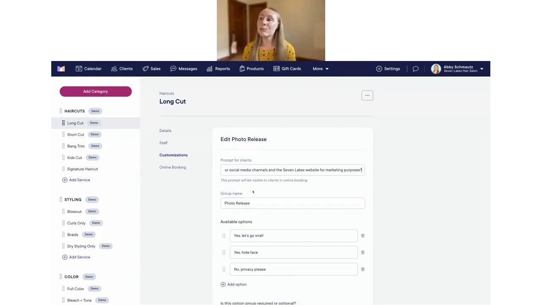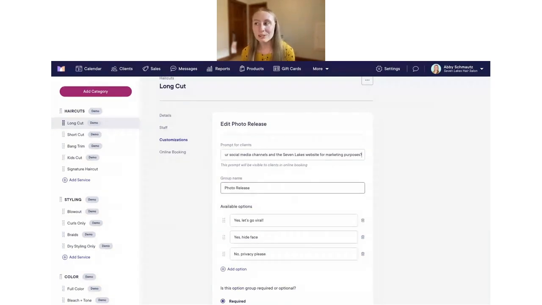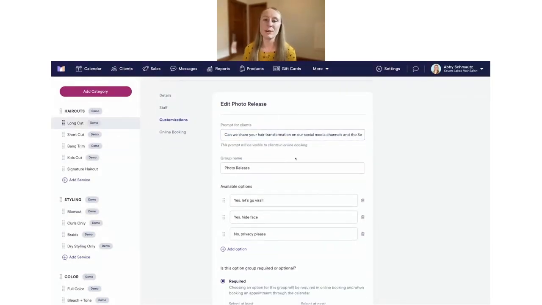So for this one, we've already set up this option group called photo release. And as you can see here, the prompt says, can we share your hair transformation on our social media channels and the 7 Lakes website for marketing purposes? And then we have that here. So that's the prompt. The group name is just photo release.